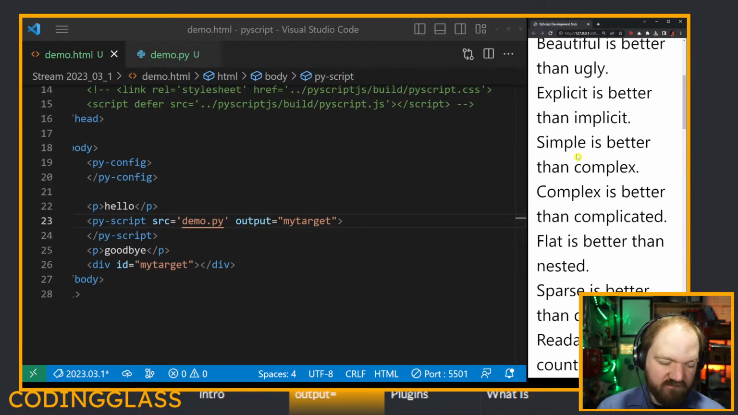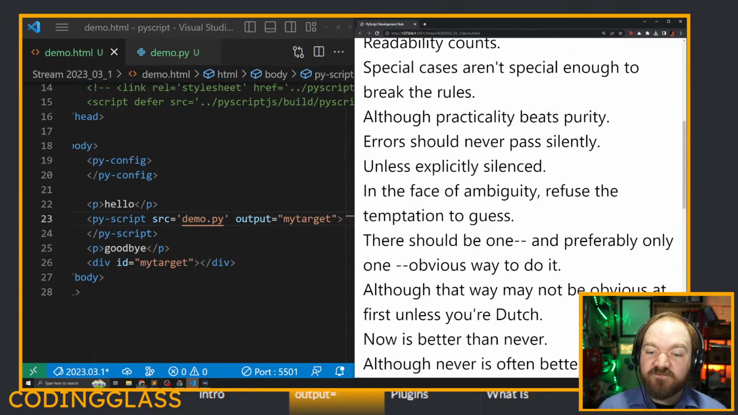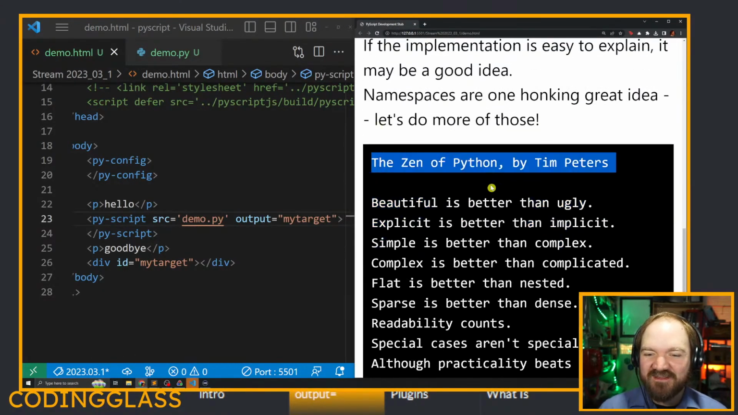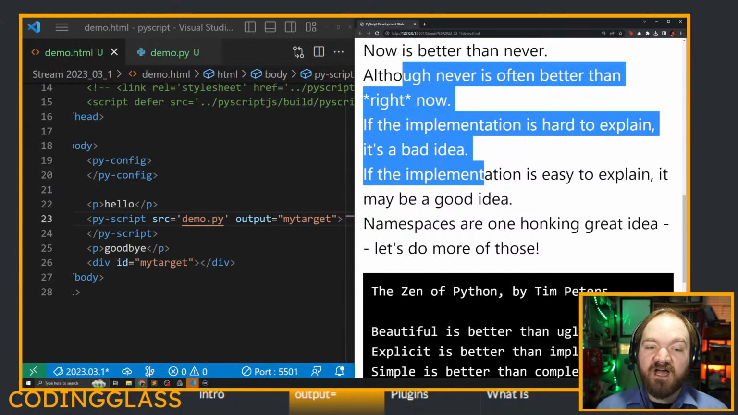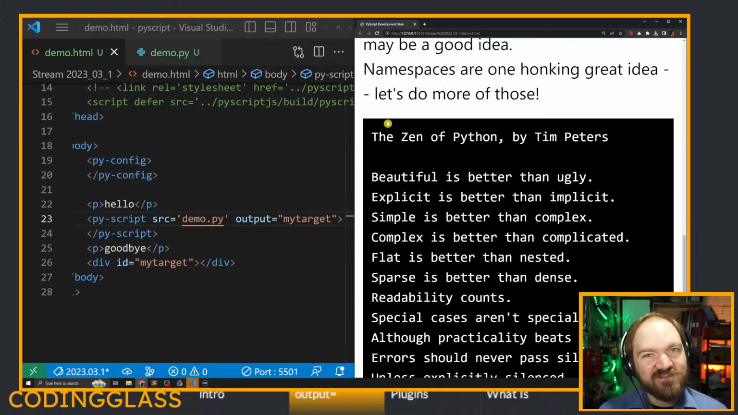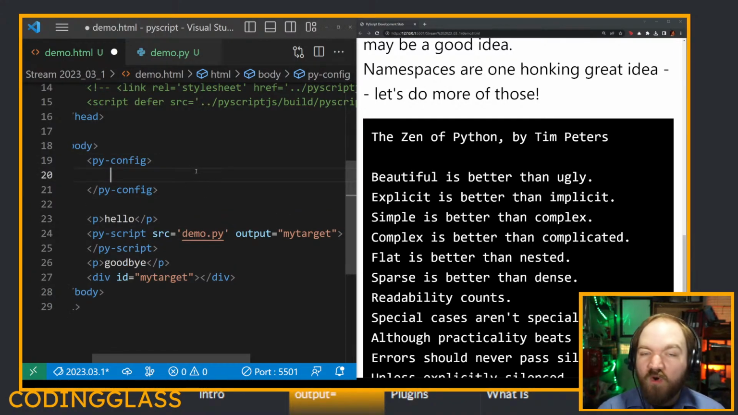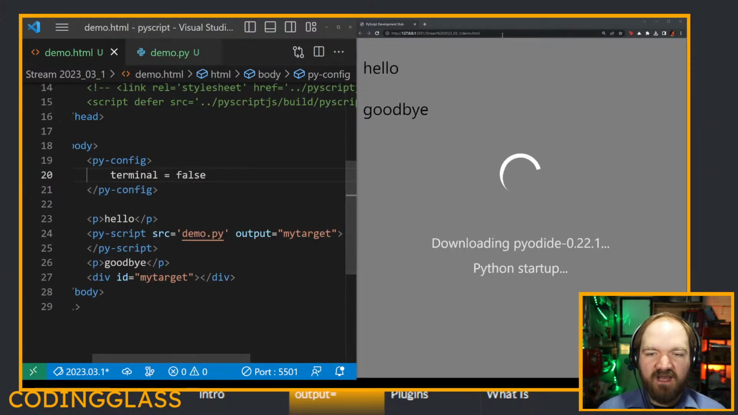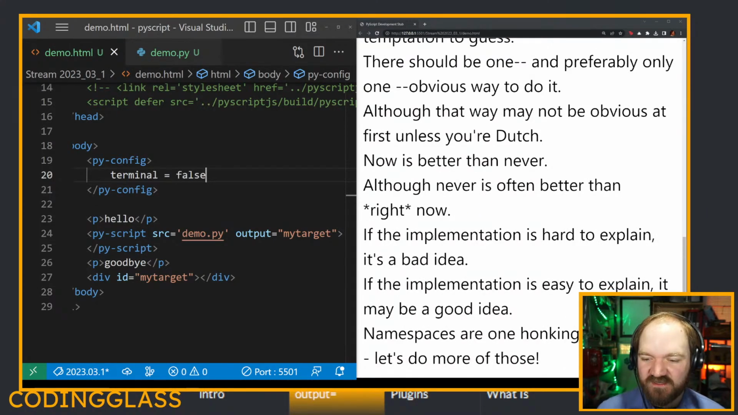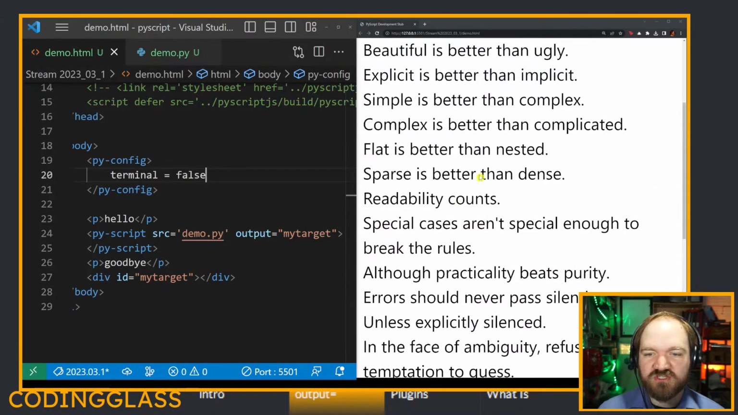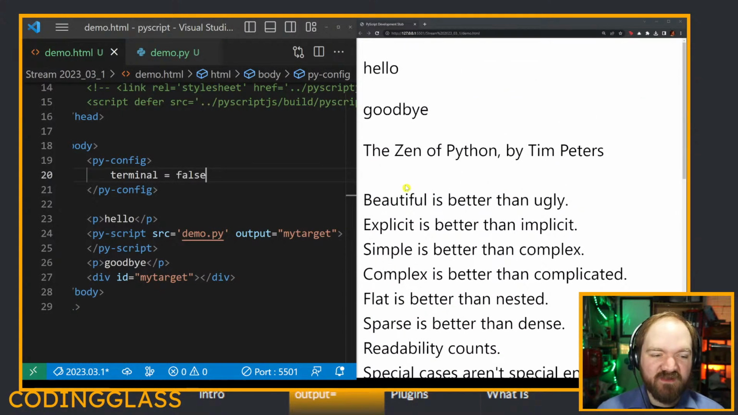I should note, if we come back over here to our example, that by default it is also going to the PyTerminal, right? So it's going to that element in the DOM with the ID that we specified, but it also goes to our terminal. So if you don't want that, you may need to hide it with pyconfig terminal equals false, I believe is the syntax for hiding the PyTerminal or not creating one in the first place. Yeah, so now standard out is only going to that one element in the DOM that we specified.